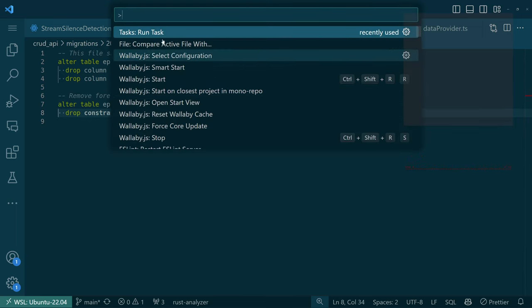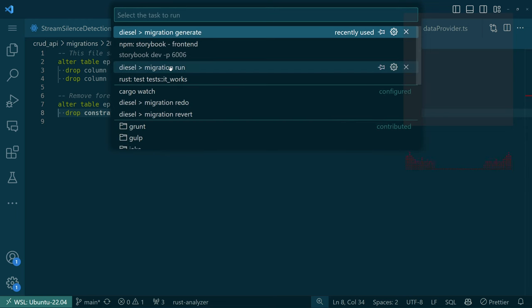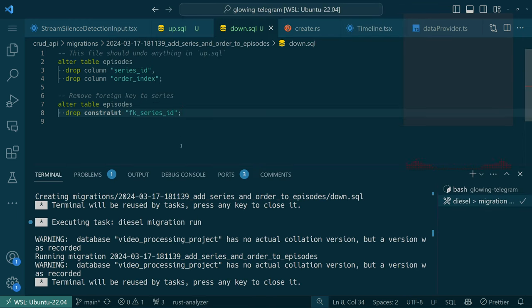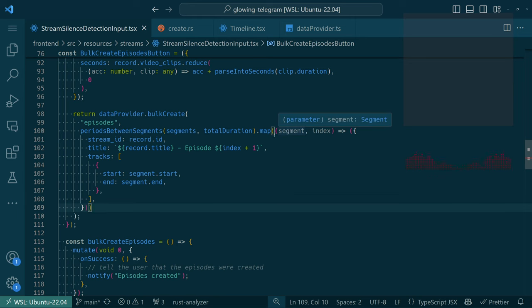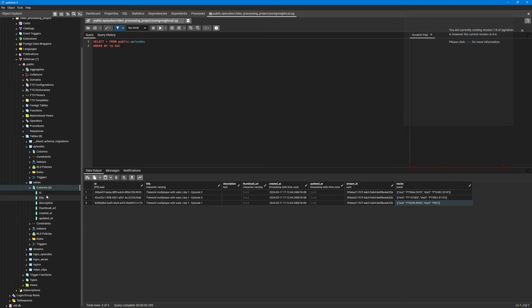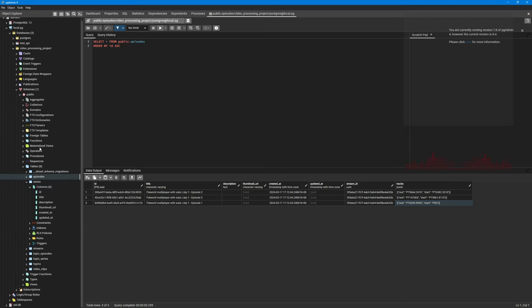Shift P, run task, migration run inside a CRUD API. Okay, we got a warning about collation. Ran the migration, no errors. Okay, so that was the other thing I wanted to make sure that I did before I forgot, since we're gonna need that for later. NPG admin, we should see now in episodes. Columns. So there's an order index and a series ID.